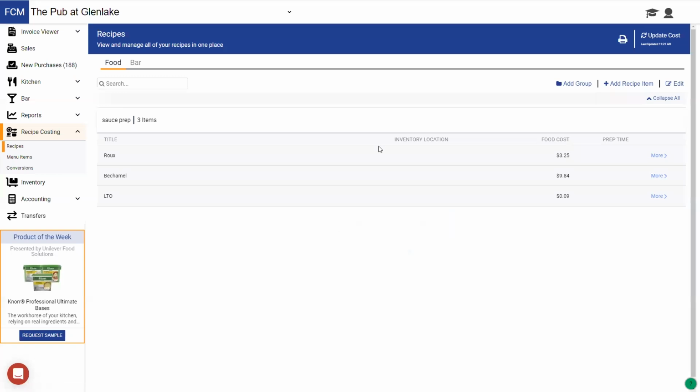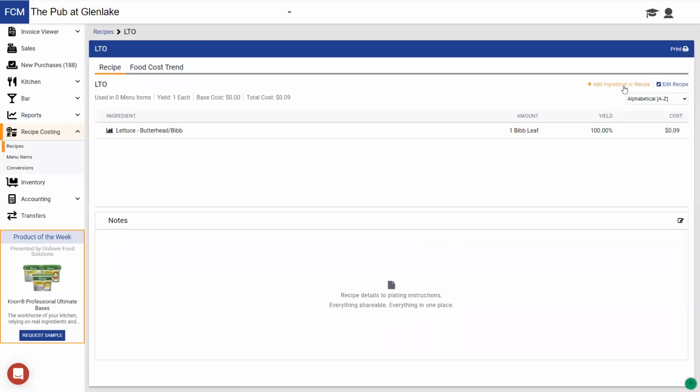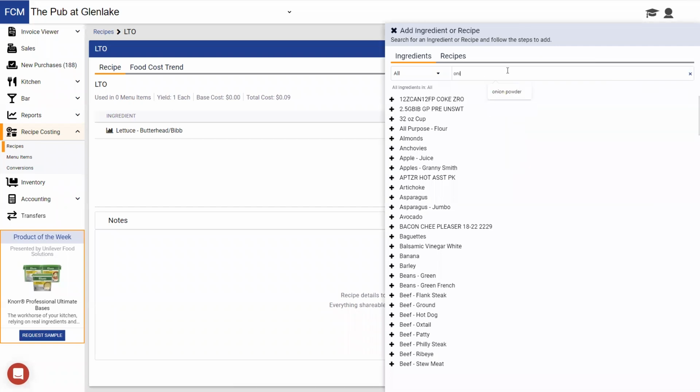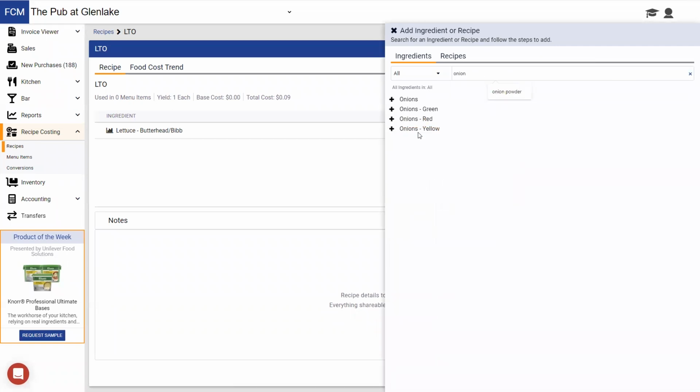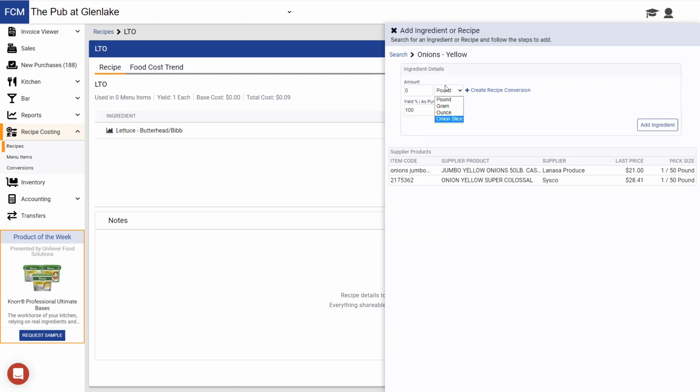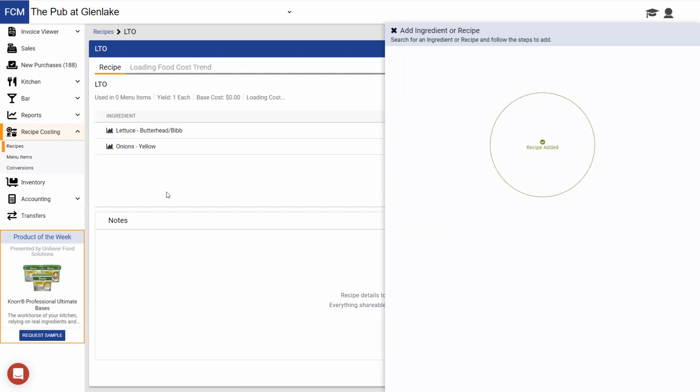So then I can go to my recipes here. I can add into my LTO my onion. So I can now search onion. It's the yellow onion I built the conversion for. It's now in the dropdown that I can use an onion slice. Add ingredient here.